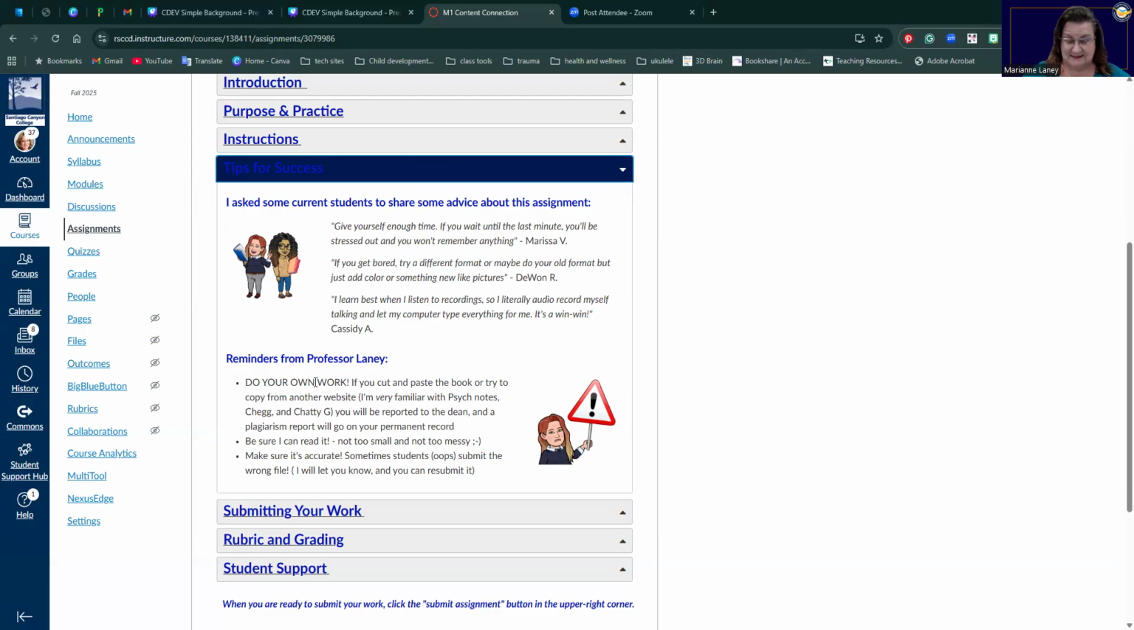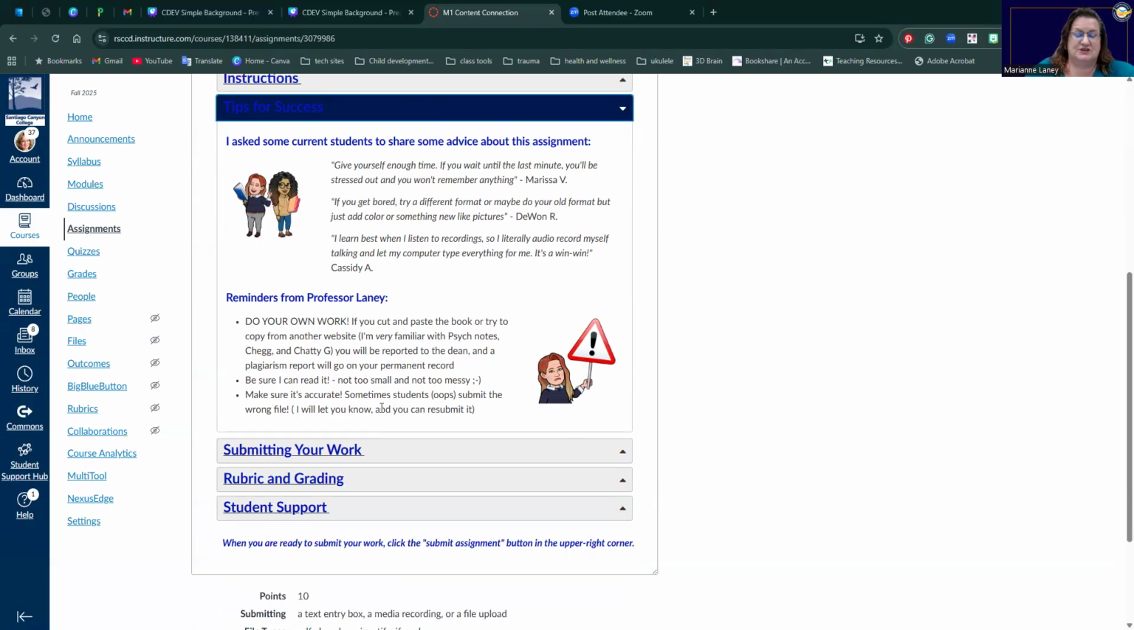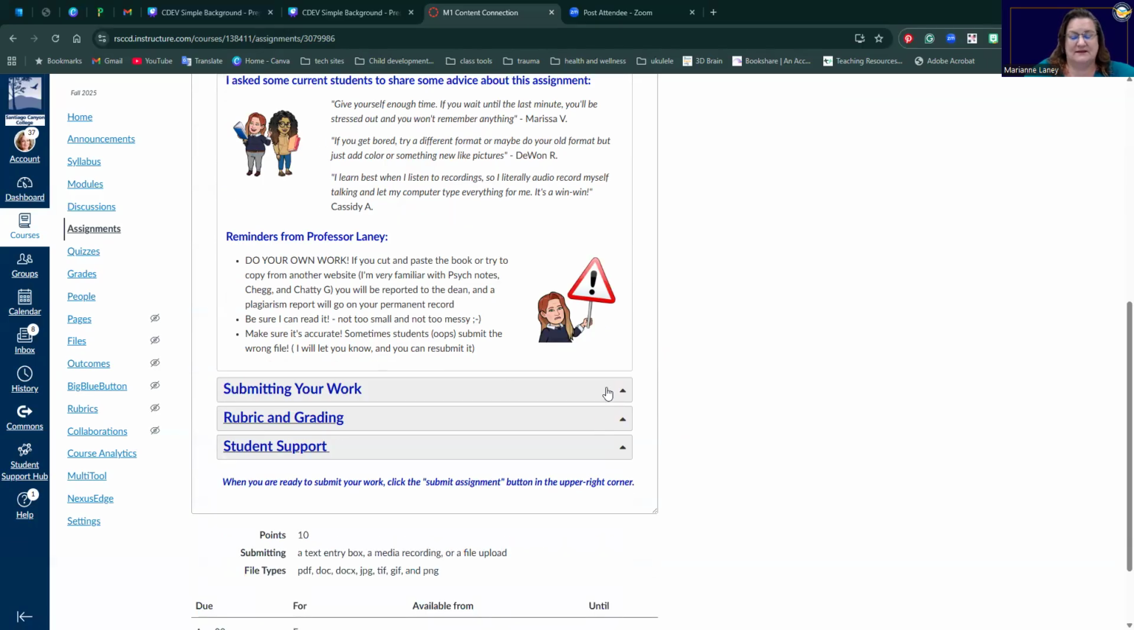Don't copy and paste. Don't use a homework helper. Don't use AI, things like that. And make sure I can read it. Sometimes I see teeny tiny handwriting and like mega style writing. It's like, no. And then accurate. I've had people turn in stuff from anthropology and try to pull it off here, or psychology and pull it off here. It's not the same. Make sure it's the chapter that we're working on that week, okay?